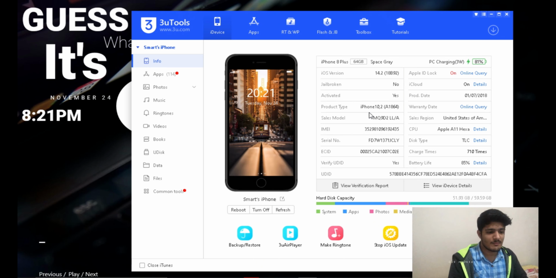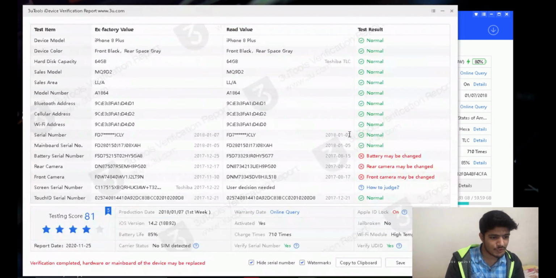But once you plug the cable into your mobile phone, you have to click on Trust this computer, and you have to provide your code. Then it will connect, otherwise it will not. So it gives you all the things, like whether the phone has warranty or not, what the CPU type is, and many other things. I will show you.